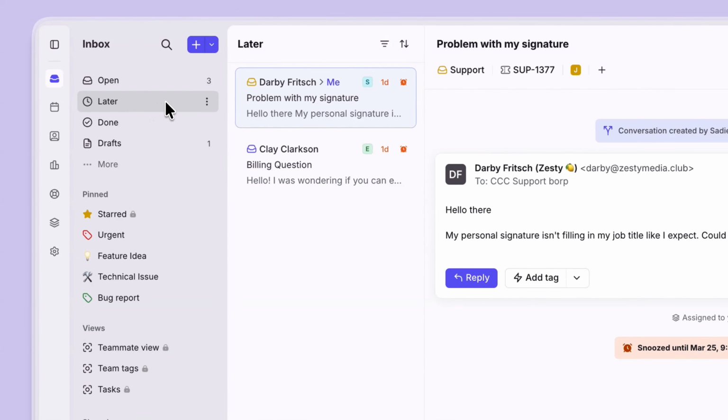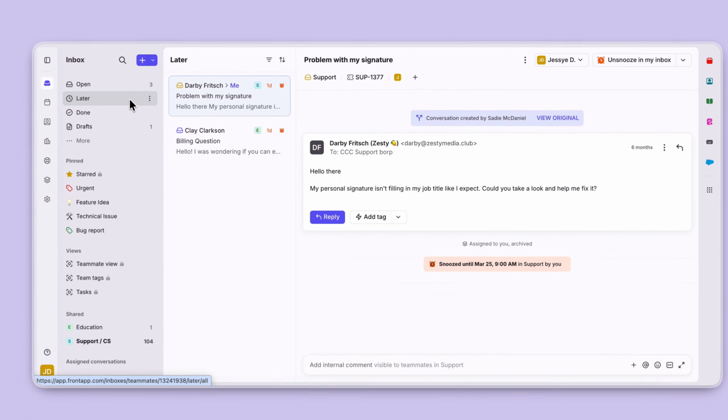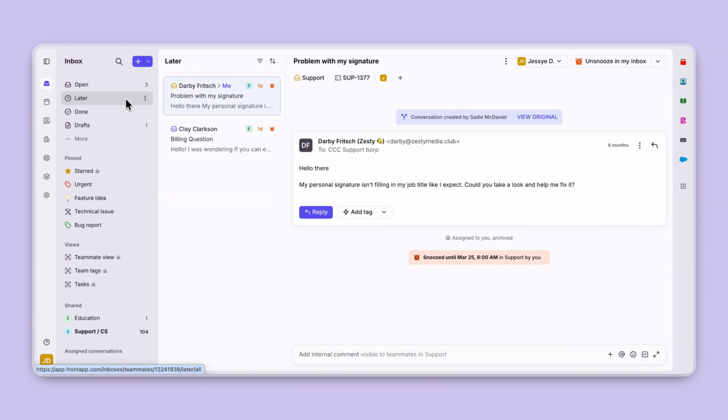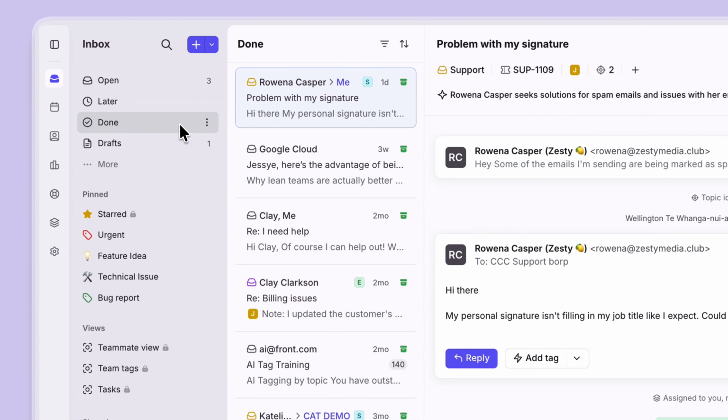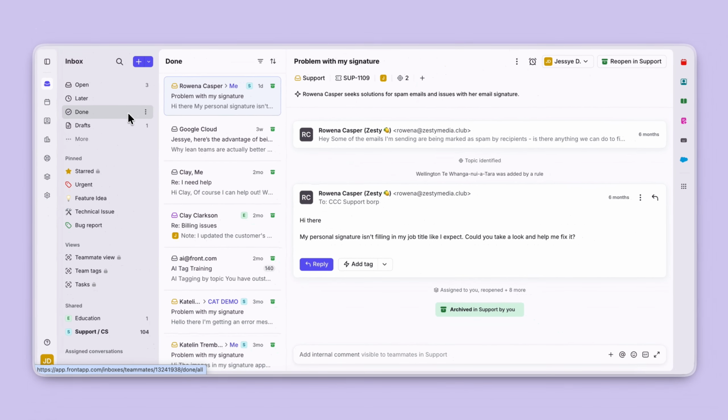Later. For those conversations that aren't urgent but you don't want to forget, the Later section will show your snoozed and waiting messages. It helps you keep your Open section clear without losing track of important follow-ups. Done. Once a conversation is resolved, archived, or completed, it moves to your Done section. This keeps your inbox tidy and gives you a clear sense of accomplishment. You can find your archived or completed conversations here.